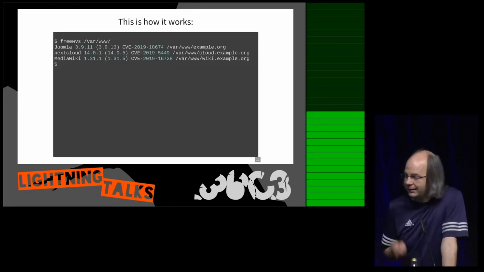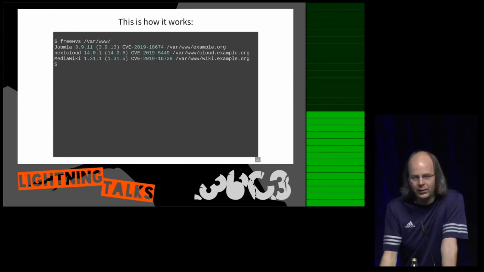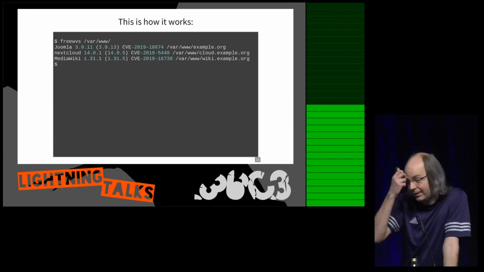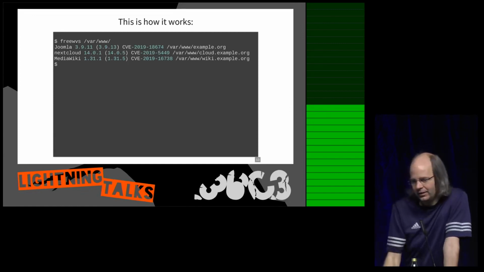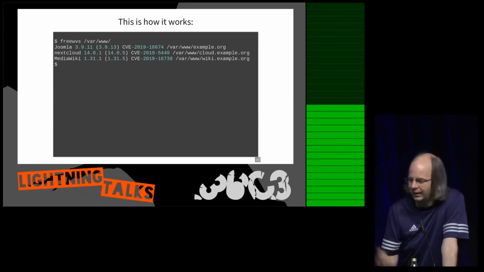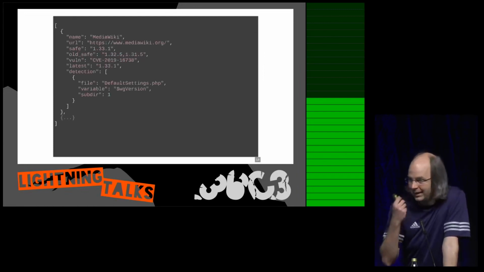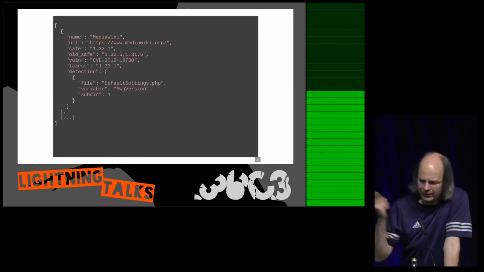So this is kind of how it works. You run it and give it a path, and then it will tell you, oh, it seems there's a Joomla version 3.9.11, and that has a known security vulnerability. And there's also a Nextcloud and a MediaWiki also with known security vulnerabilities. So that's kind of how it works in the backend. That's the data that it has, in this example, MediaWiki.